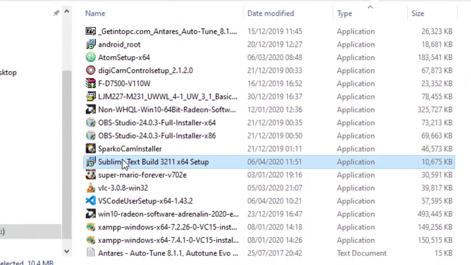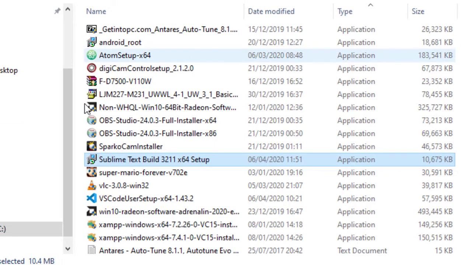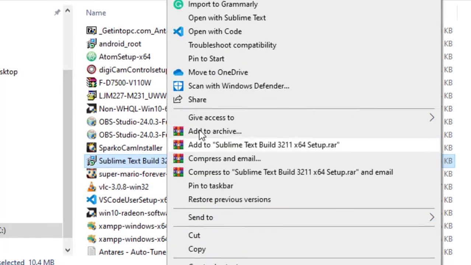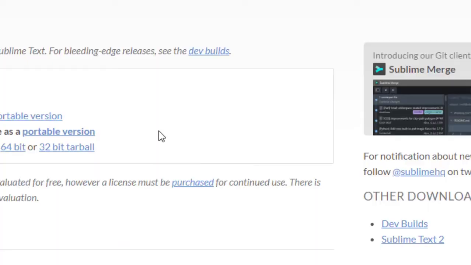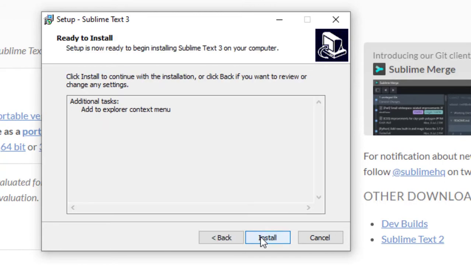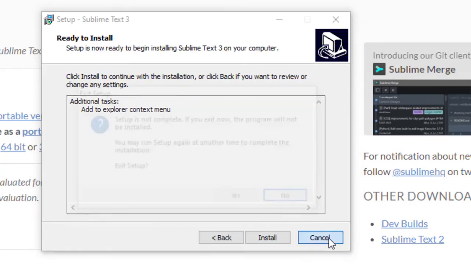Okay, so after it is done downloading, you go to your downloads folder where the file was saved. You double click or right click and say open or run as administrator. Either way it will need administrator rights. You say yes. You click on next, and install, and since I have it already installed, I'm just going to click on next.